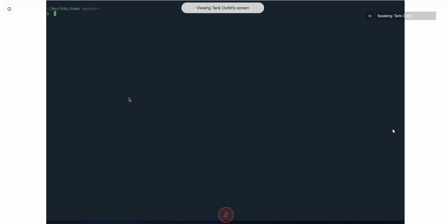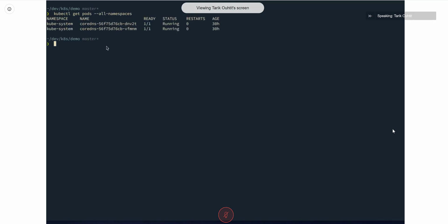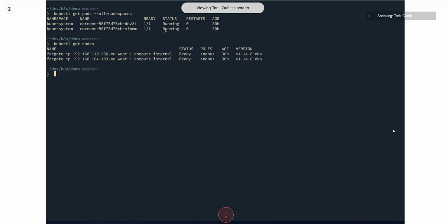So if I look at my Kubernetes cluster, and I look at what's running on my Kubernetes cluster, all that's deployed on here are the core DNS services that are part of Kubernetes. If I do get nodes, I can see here I've got 2 nodes.